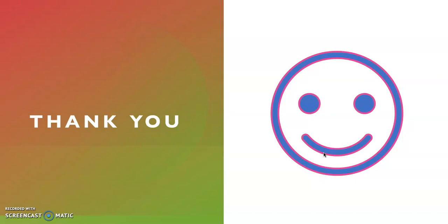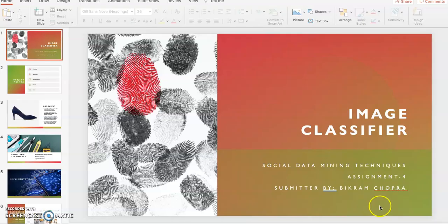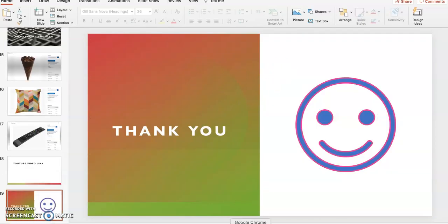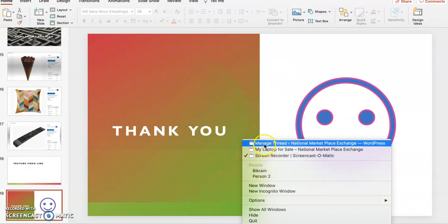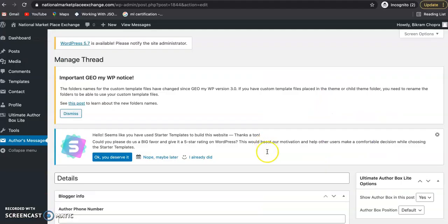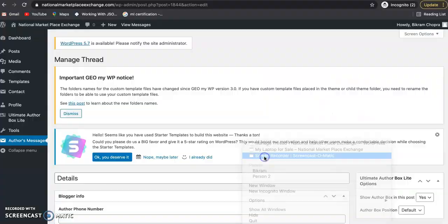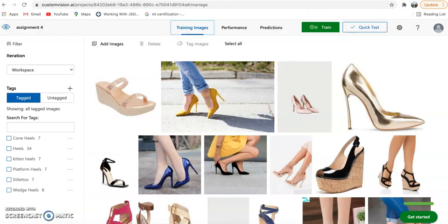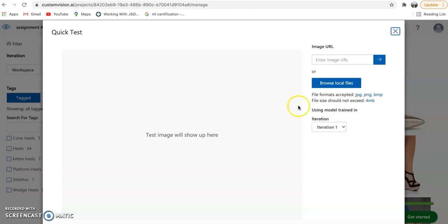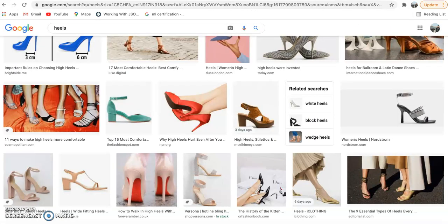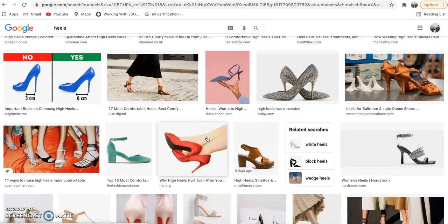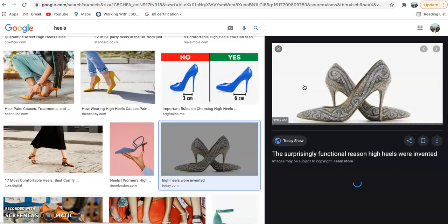Thank you. Let me show you how we have implemented this. Let's see in our Chrome. Here we have used it. Now let's do a quick test. We have to pick any image from the internet. Let's say this image.